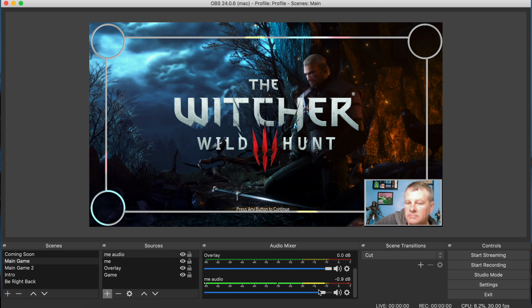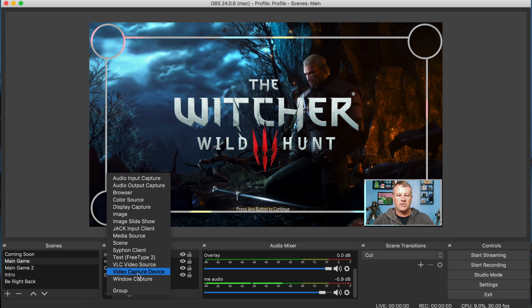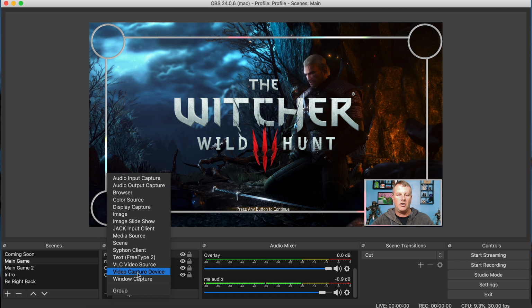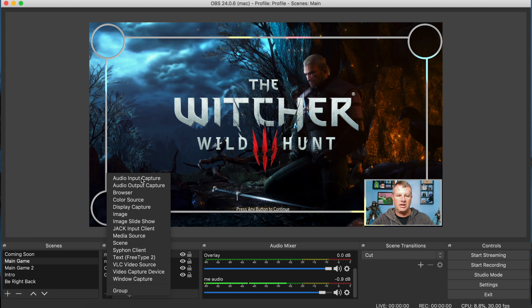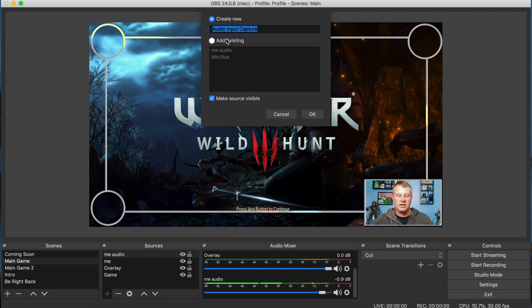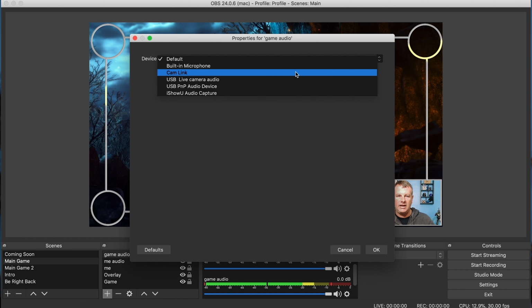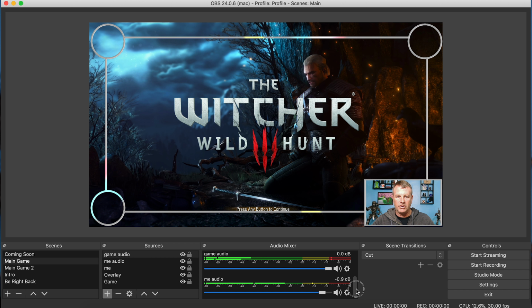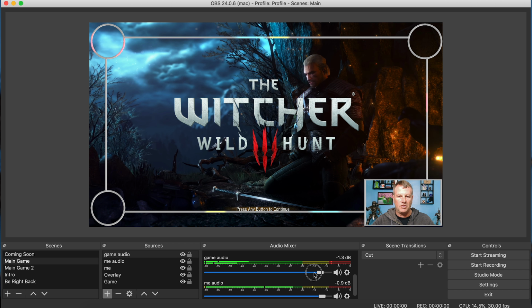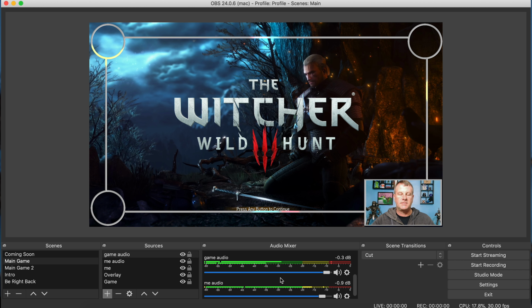The last thing is to add the audio for our game. Because we're using the game capture device that goes over HDMI, we're going to use the same device to capture that audio. So we're going to go into Audio Input Capture and we're going to call this Game Audio. Click OK. And we're going to select our Cam Link and click OK. Now if we scroll down below, we can see the game audio is right here. Woohoo! That's pretty much it for our game scene.